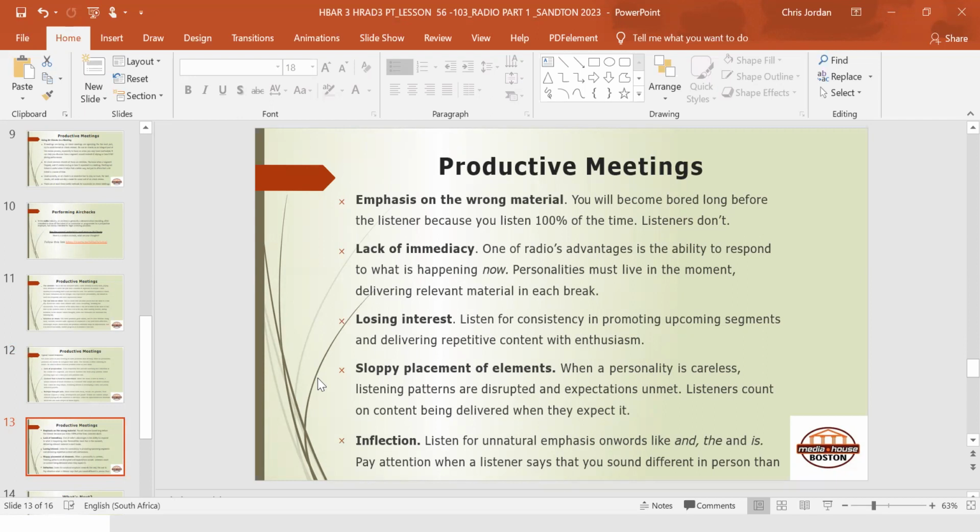When a personality is careless, listening patterns are disrupted and expectations are not met. You've teased something and said it's coming up, but you don't actually stick to that planning or schedule. It's all over the place. You're not paying attention to your time and the construction of the entire show and how it should be delivered. Listeners count on content being delivered when they expect it to be delivered.